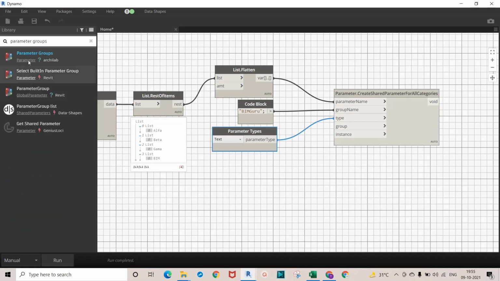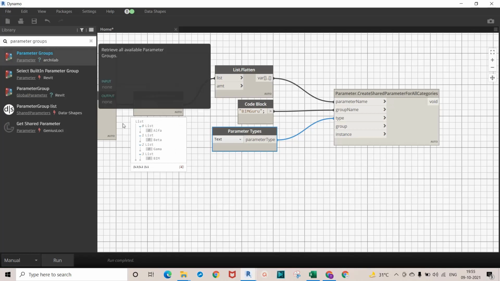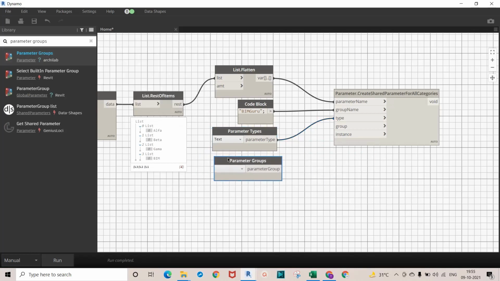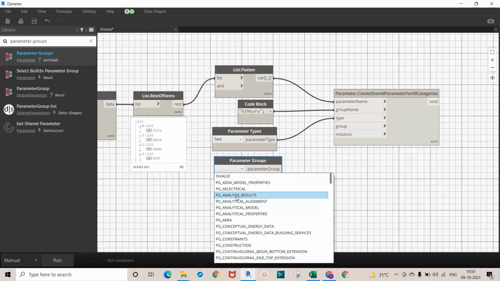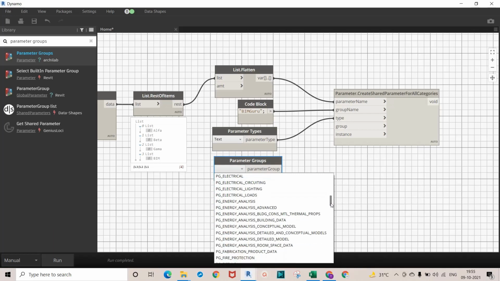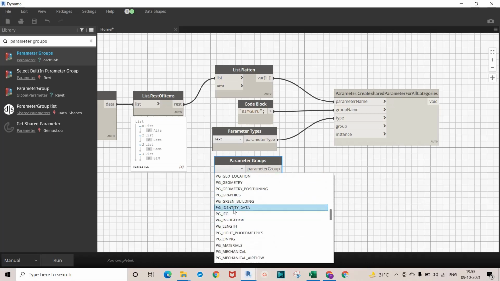These groups are for Dynamo only. So the PG something, the group name will be for Dynamo. It will convert into a single kind of thing. PG means parameter groups, so ignore that one for Dynamo. I wanted to assign this one as identity data in Revit. So I'll go for identity data. Where is the identity? Yeah, right there.